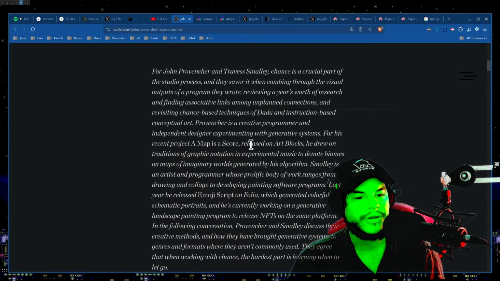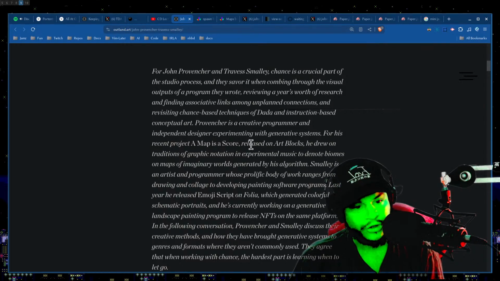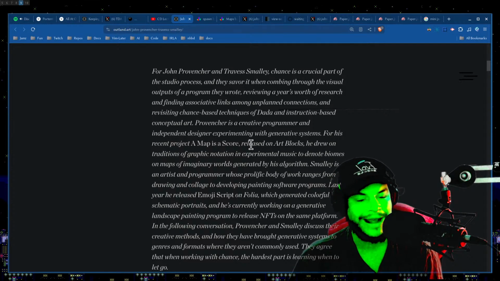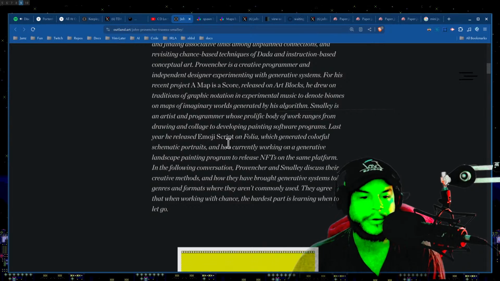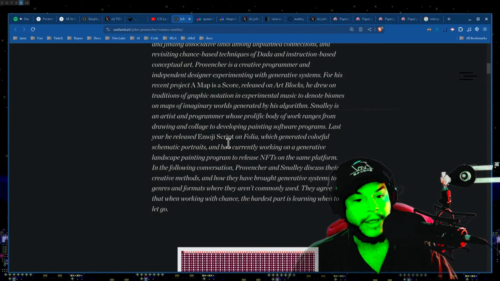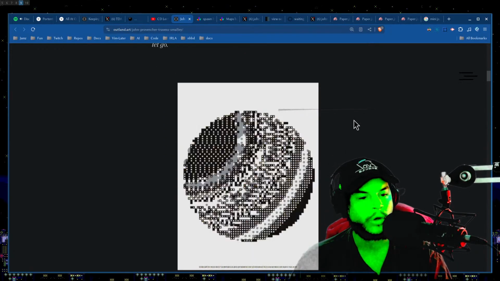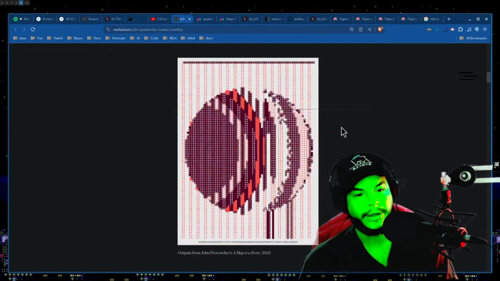Smalley is an artist and programmer whose prolific body of work ranges from drawings and collage to developing painting software programs. Last year, he released a Mosaic script on Fola, which generates colorful schematic portraits, and he's currently working on a generative landscape painting program to release NFTs on the same platform. In the following conversation, they discuss their creative methods and how they have brought generative systems to genres and formats where they aren't commonly used. They agree that when working with chance, the hardest part is learning when to let go. And here you go. Here's A Map as a Score right here. Lovely. Okay.